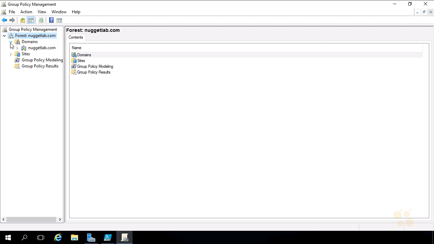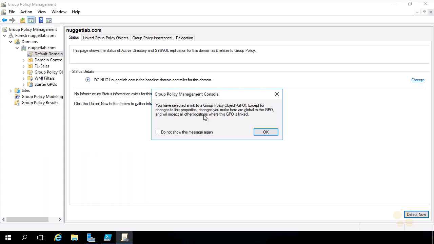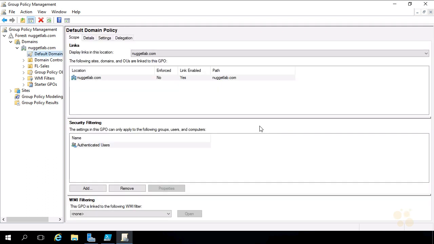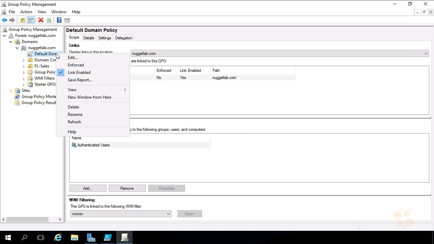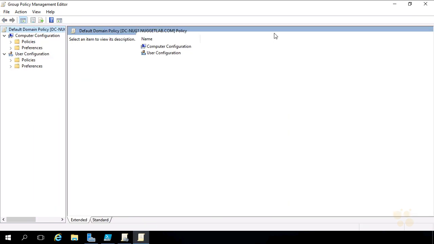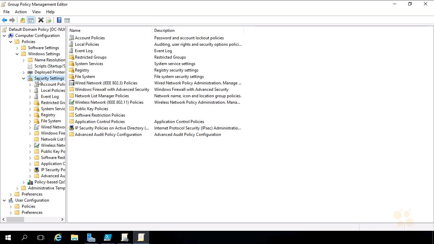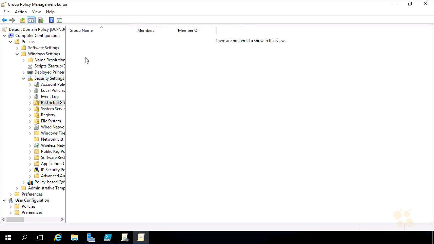Anyways, what we're going to do is expand our domains, and we know inside of our domain, there is the Default Domain Policy. This message is something I've been kind of blowing off. We'll deal with it intensely when we deal with group policy. But anyways, what we'll do is we'll right-click that Default Domain Policy, and we'll choose Edit. Inside of our group policy editor for that Default Domain Policy, we're going to go to Policies, Windows Settings, and inside Windows Settings, we're going to go to Security Settings, and notice there's this Restricted Groups feature.